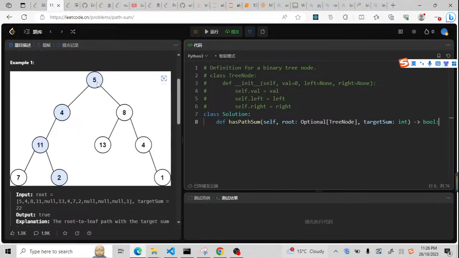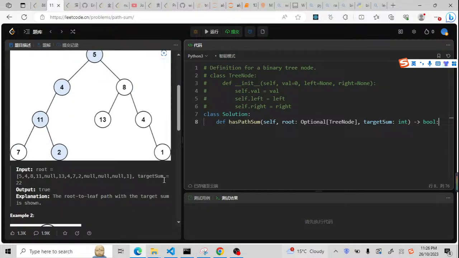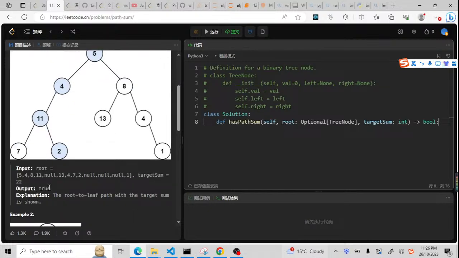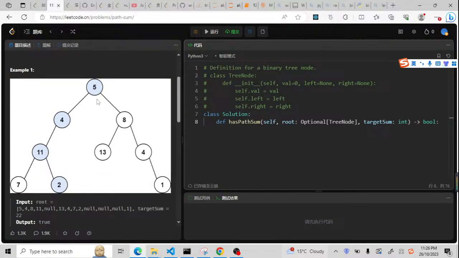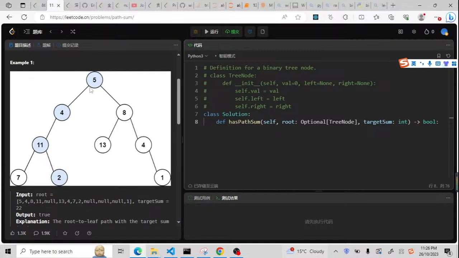So for example, let's find this path. From the root to the leaf, 5, 4, 11, and 2, adding up gives 22. Our target sum is 22, so we can return true. Basically, this is a DFS problem. We just need to use DFS to find all the paths.